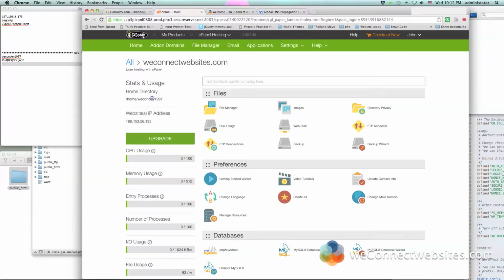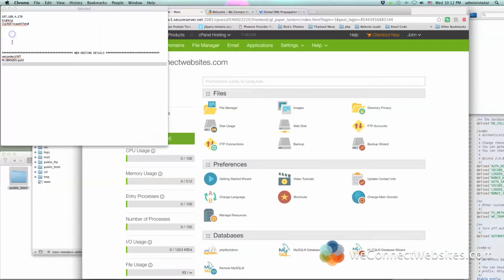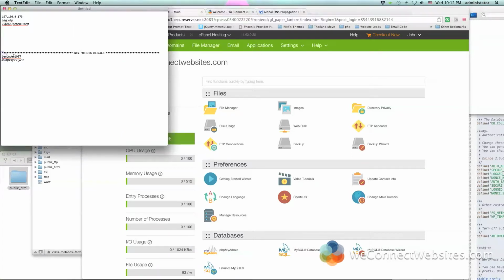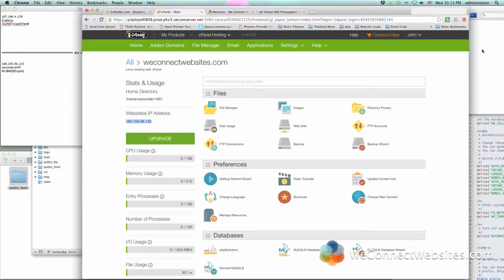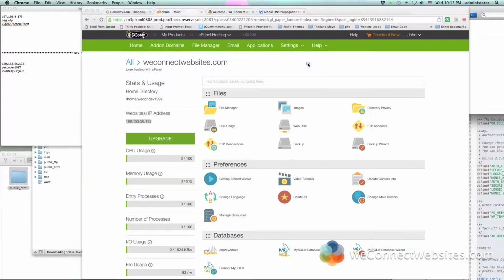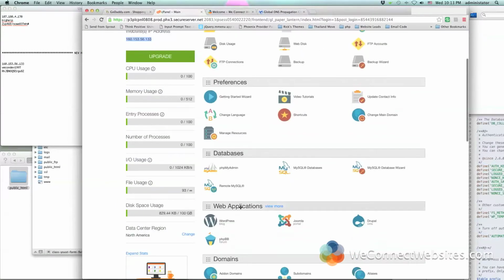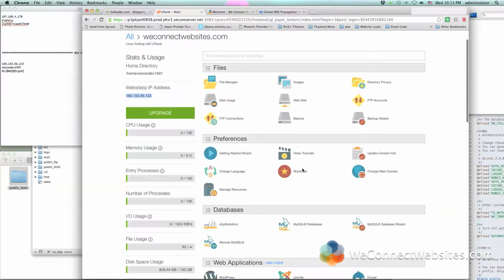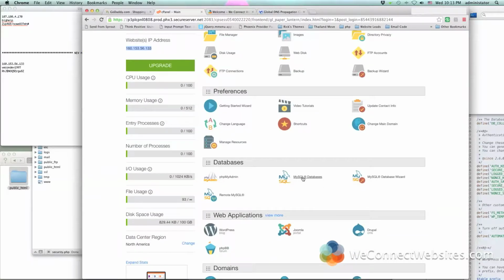So I have my username here already. I'm just going to make note of my IP address here, because I'm going to need that in a few minutes to upload my site. Cool. So I've got my files and I've got my database here. And then what we're going to do is open up this, my new cPanel, remember? We just set this up.